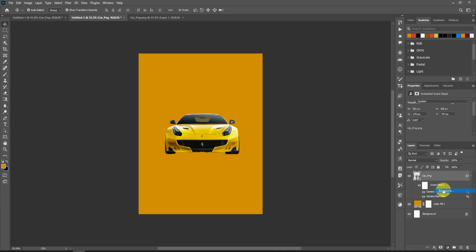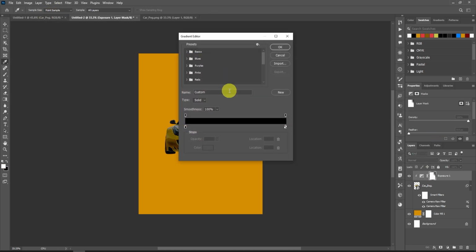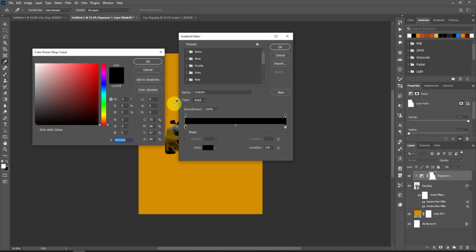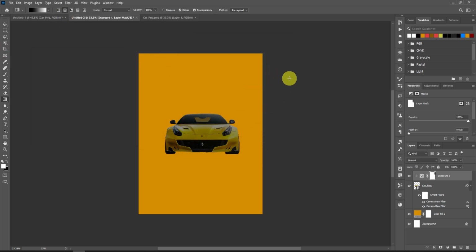Add exposure adjustment. Create an exposure adjustment layer, clip it to the car, and reduce exposure to bring down highlights. Create a radial gradient mask. Make sure you're on the layer mask. Use the gradient tool with a black to white radial gradient to shape the falloff around the car.